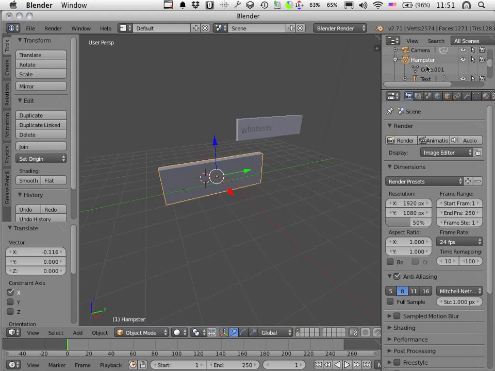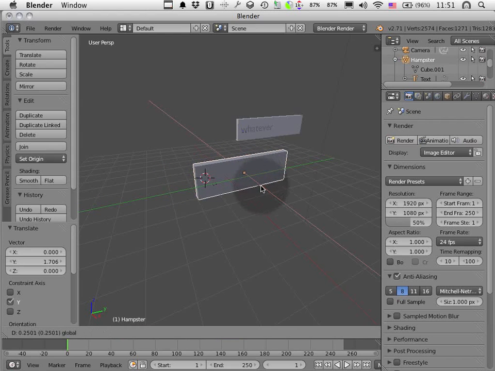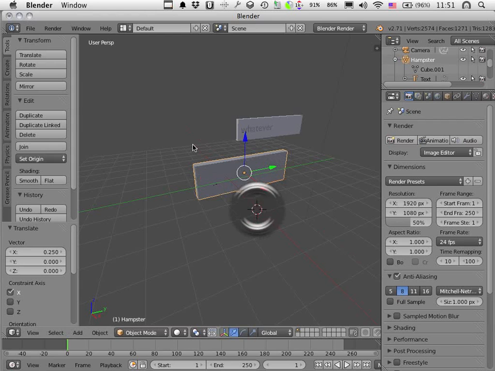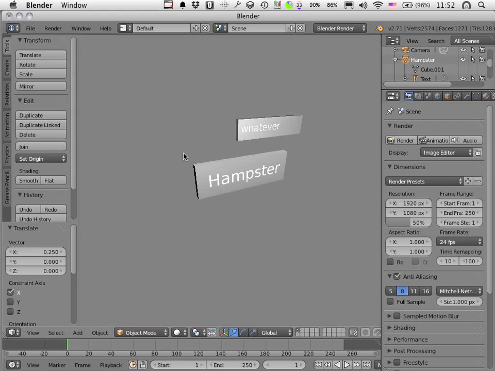Okay, and now I can move my hamster around. And play my game, right? Hamster, whatever. So that's it. All right, so that shows you how you can put text on a box and shape it as you wish. Not very complicated, but I find Blender, as I say, very user hostile. So I need something as simple as this to know how to do it. All right, thank you very much.